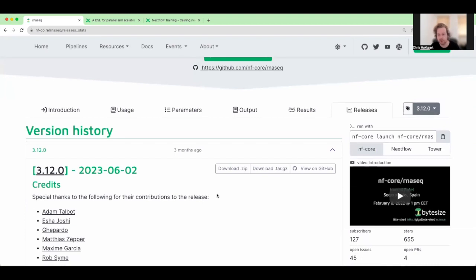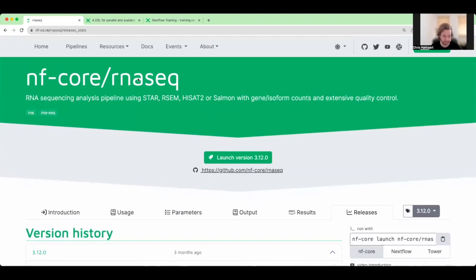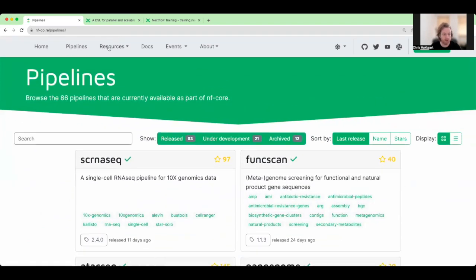The documentation doesn't go away. You will be able to go back and find this and use it again at any point. So you don't need to worry about the pipeline evolving away in a different direction. You'll always be able to roll back and use the previous versions. So that is pipelines. What I will do next is move along to these resources.